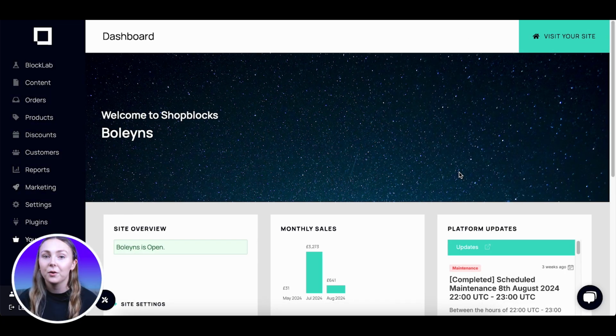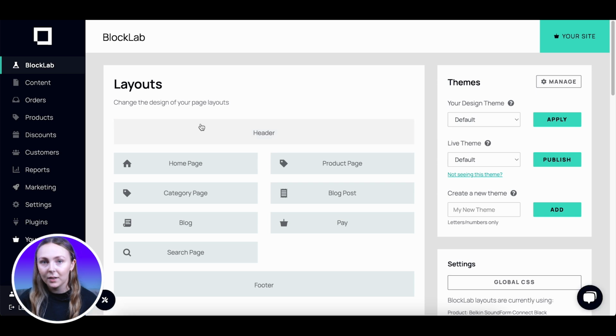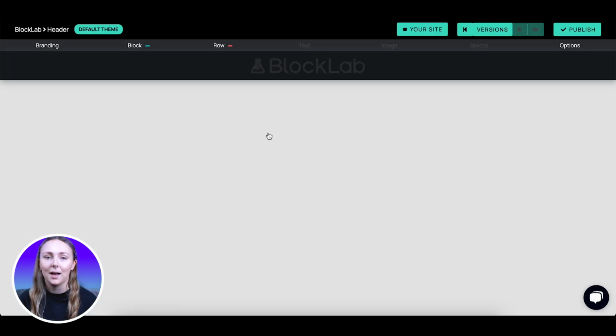First, I'll make sure I'm already logged into the ShopBlocks admin system. From here, I'll navigate to BlockLab, then select Header to start our design. Here's where we can start bringing our ideas to life. I want to create a trust banner to build confidence with visitors.